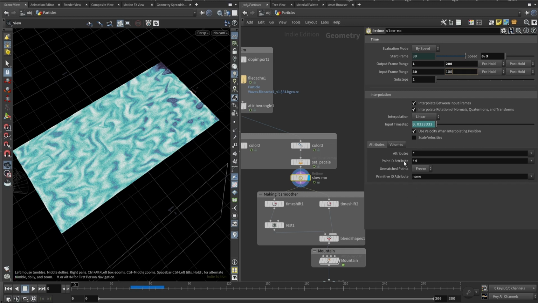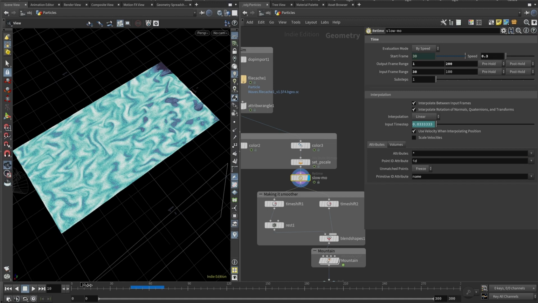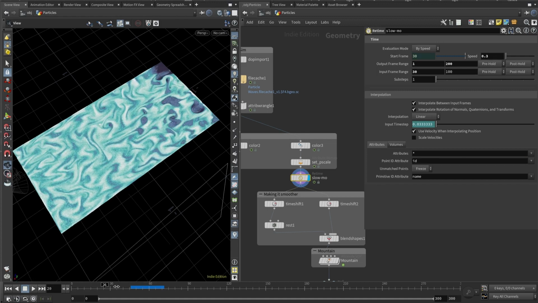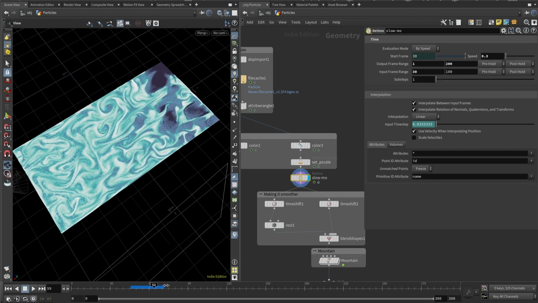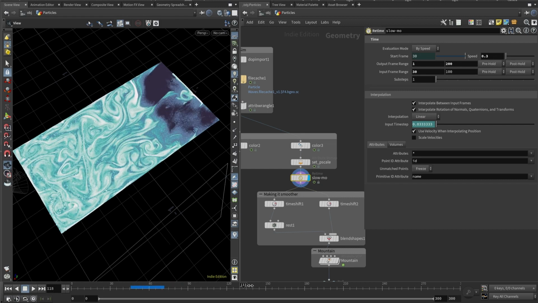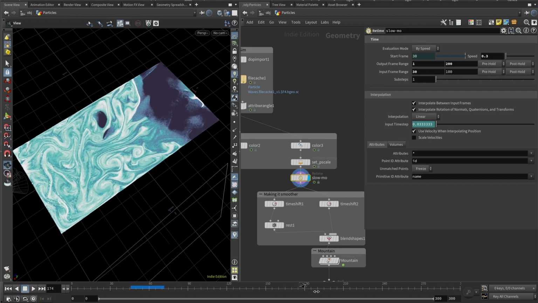Here in point ID attribute, we add our ID and primitive ID attribute names, but we are not using that, it's just crucial to add ID here in point ID attribute. Now let's see what we got. Obviously the playback is slower because it has to calculate all that stuff. But yeah, we got all of that.